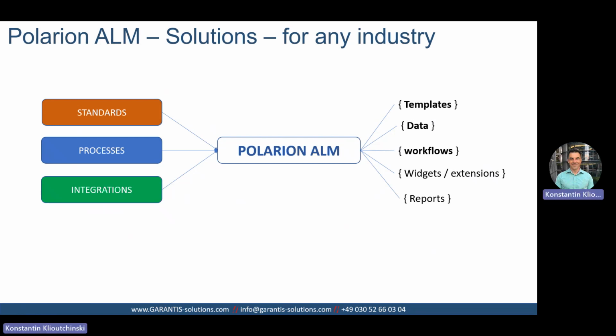And when we apply these external influences from the left side, then in Polarion, we will create specific templates, specific data model, and we will define specific workflows. And then we will use widgets and extensions. Maybe we will develop some of them to show the data and to help to manage the data in the way the industry likes to see the data. And of course, reports. There will be many specific reports, and we will talk about some of them very soon.